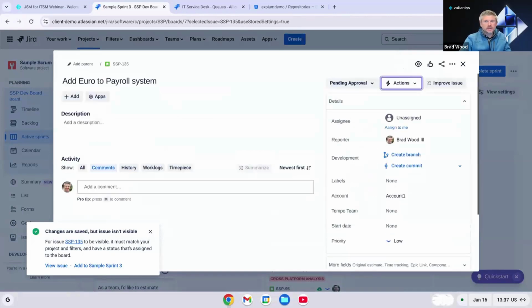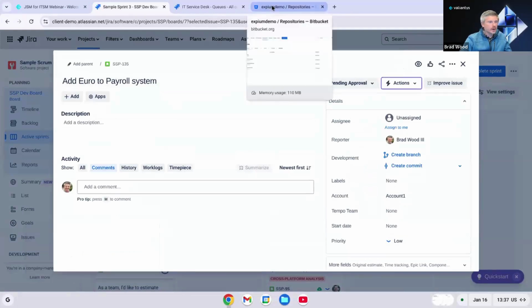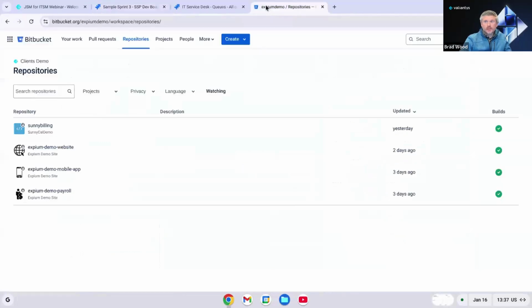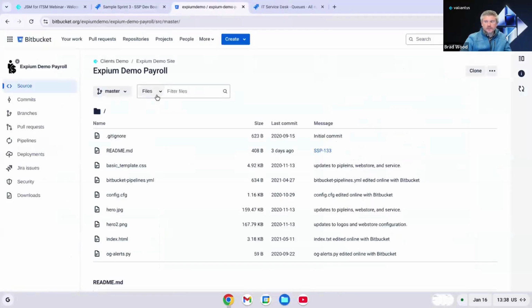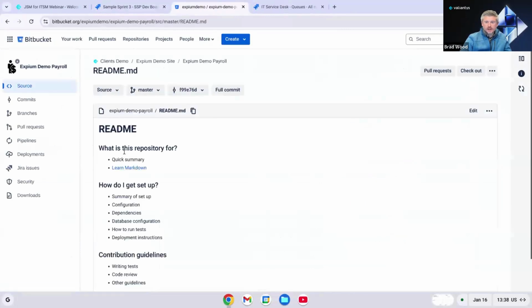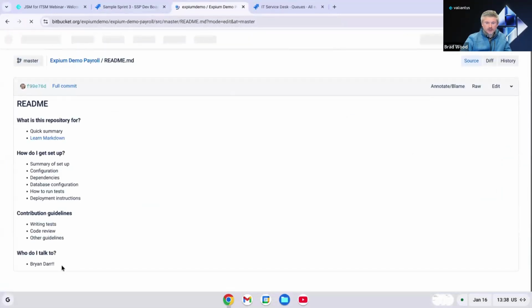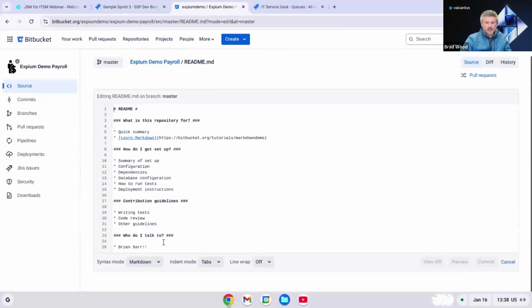But let's say this has been sent to our software team and they are ready to do the work on this request. We'll go over to Bitbucket now. Here are different repositories, and we can see that we've got a repository for our payroll system. I'm going to make an update to one of the files in here, and I'll just click Edit. For the sake of this demo, we'll pretend this is the update that I need to make. I'll make an update, and then I will click Commit.